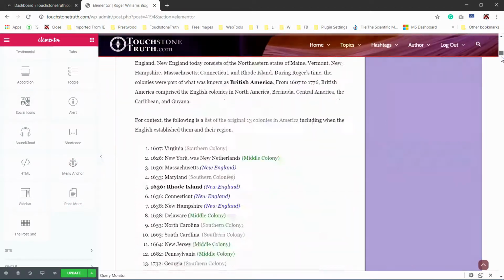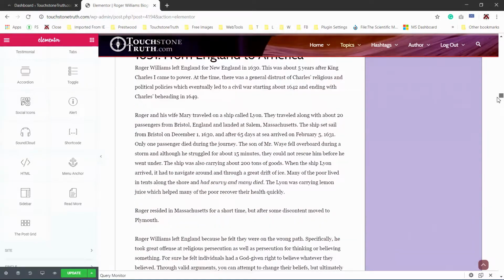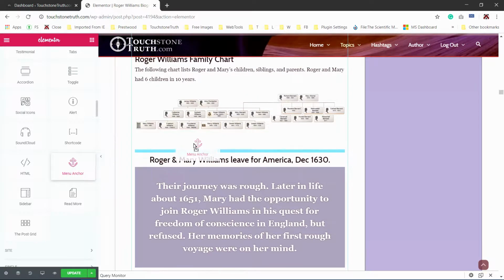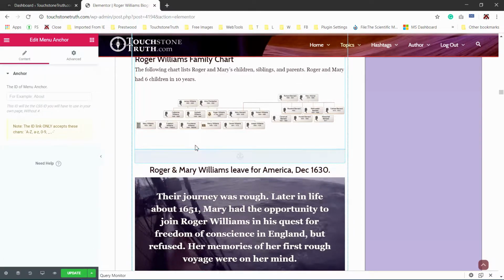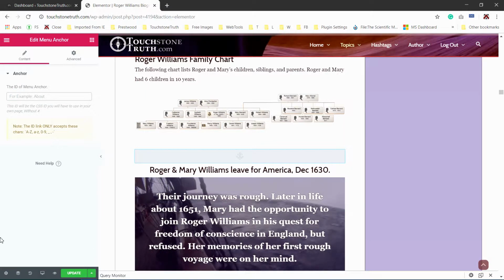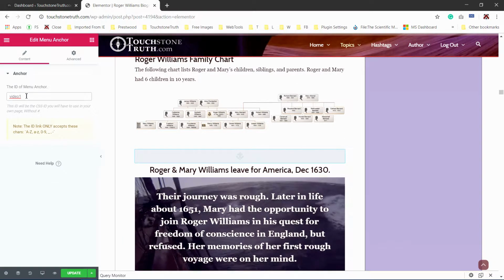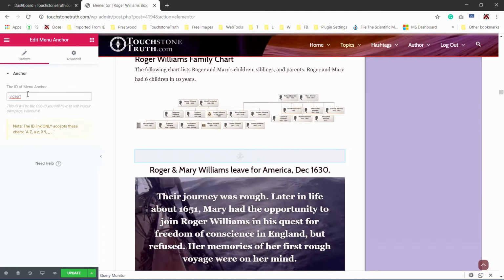Okay, now let me go ahead and scroll down where I want to set my anchor. So here's the video right here. I'm going to go ahead and put my anchor right above where I want to scroll to. And I'm going to go ahead and set the ID to video1. I use all lowercase when setting anchors because if I use camel caps or all uppercase, I always forget.